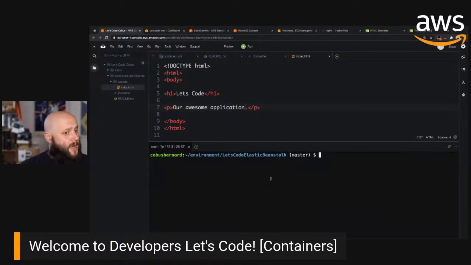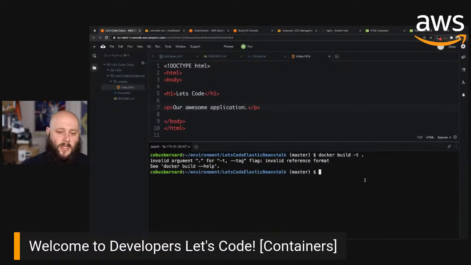Now, in theory, we should be able to build a Docker file. So let's go ahead and see if we can do that. It's docker build -t dot. What this does is that the build command instructs Docker to actually build a container. The -t tells it to tag it, I believe, and then the dot says in which directory. By default, Docker will look for a file called Dockerfile with a capital D. So let's go ahead and build this and see what happens.